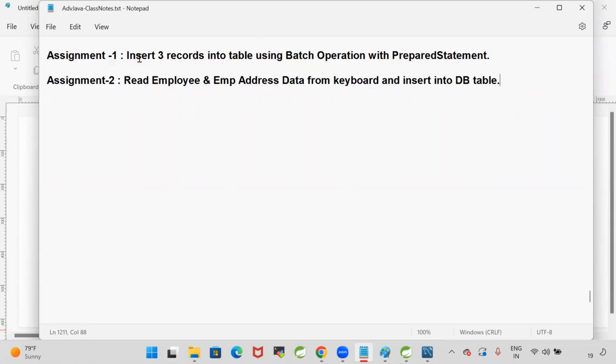So this one, you need to do the batch operation with the prepared statement. You need to read employee data and employee address data from the keyboard. Employee data means ID, name, and salary. Address data means city, state, country. That's it. Two tables. Employee data should be inserted into the employee table. Address data should be inserted into the address table.